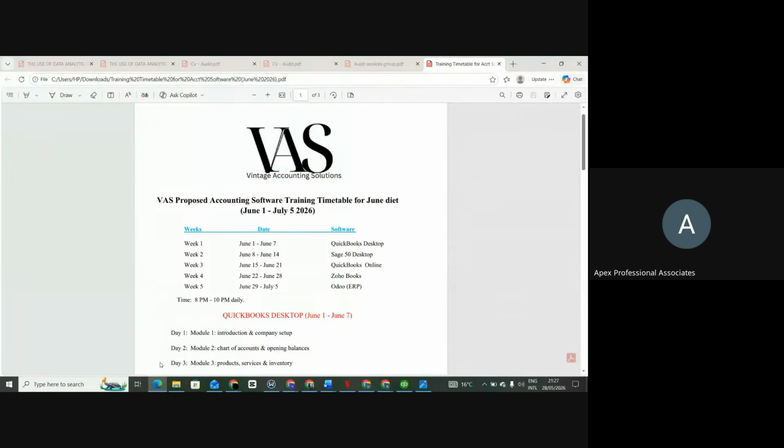Now, going to the structure. I've explained the discount and the softwares. Let me explain the timetable a little before I go into the structure. So this is the timetable. We use one week for each of these softwares: QuickBooks Desktop 1 week, Sage 50 Desktop 1 week, QuickBooks Online 1 week, Zoho Books 1 week, Odoo ERP 1 week.